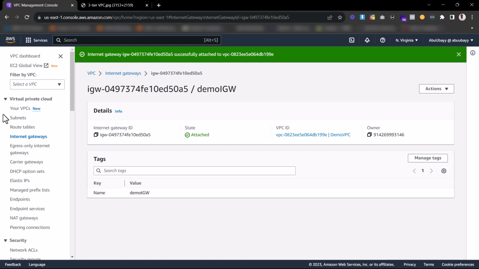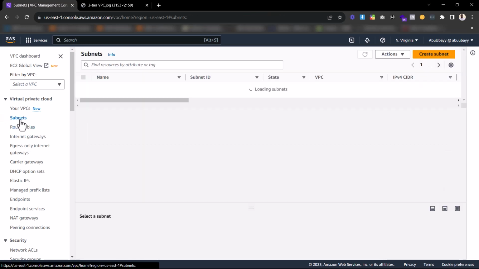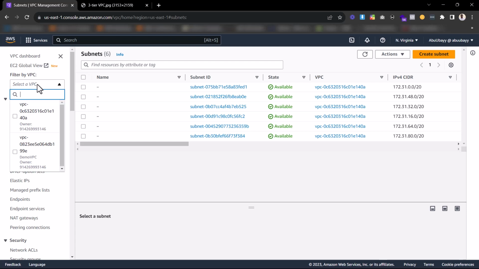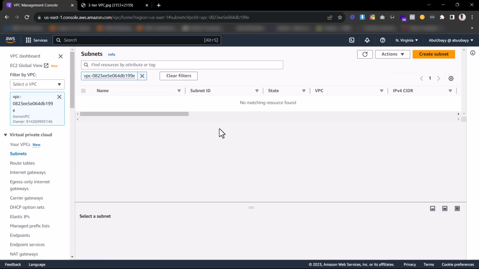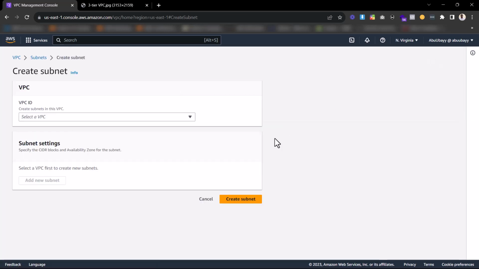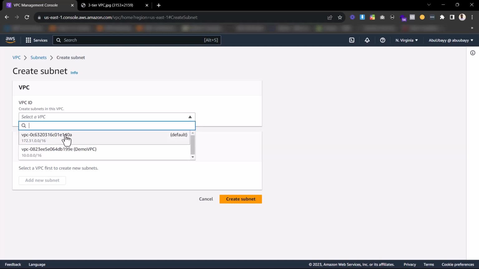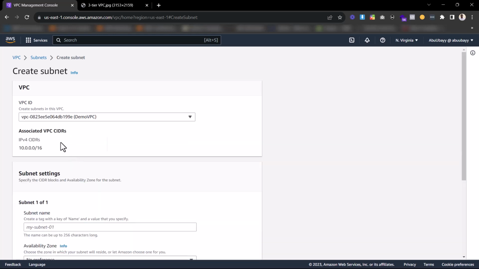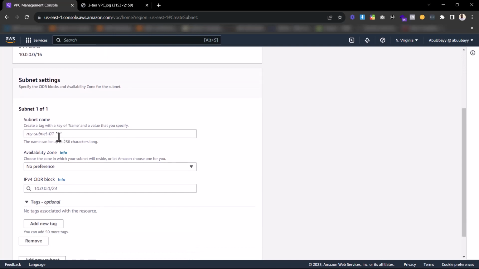We'll go to subnets and filter with the demo VPC we created. You can see we have no subnet created for our demo VPC, and on the right-hand side you can see the create subnet button. We click on it, and we choose the VPC we want to create our subnet in. You can see we have the demo VPC, so we click on it, and it is asking for our subnet name.